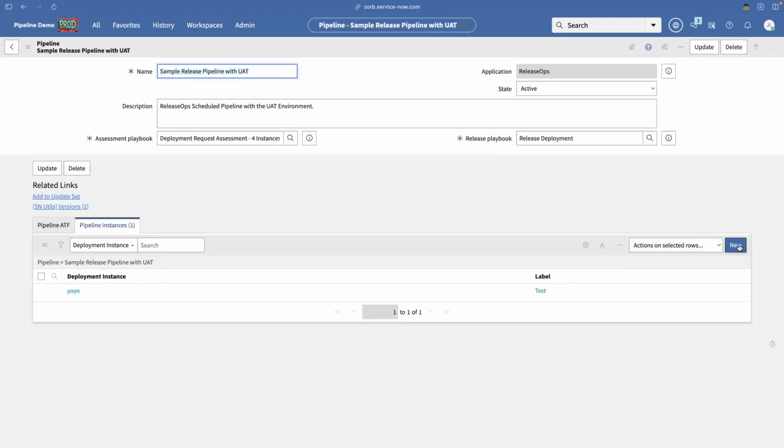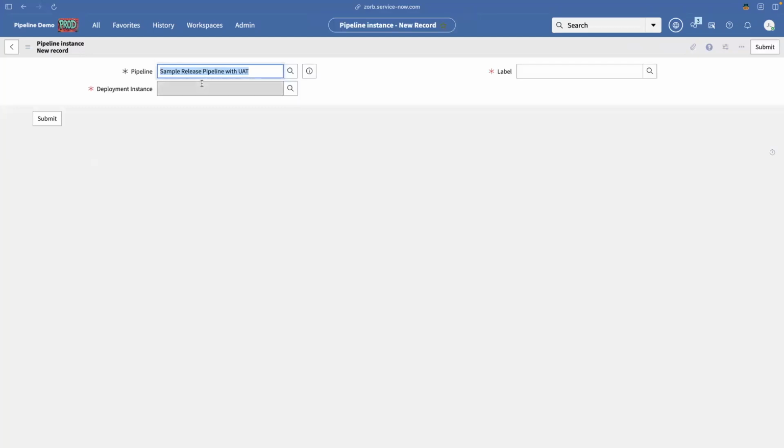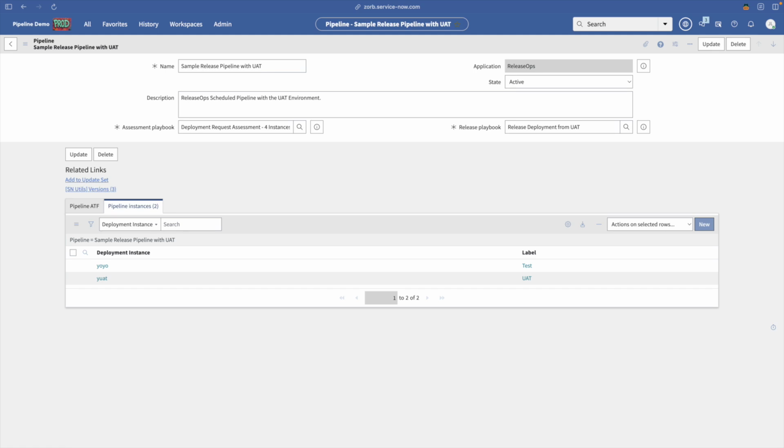And I'm going to do the same for UAT. So the deployment instance is Y UAT, and the label is UAT. So this pipeline should be ready to go. It's already active. So now all I need to do is create a release.